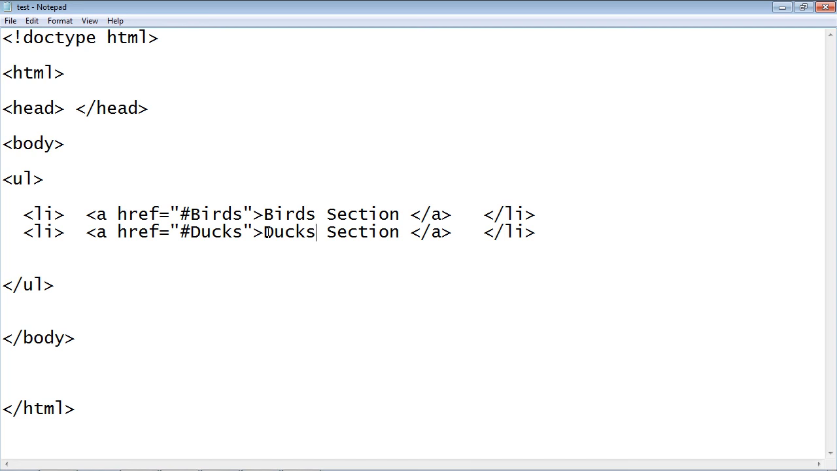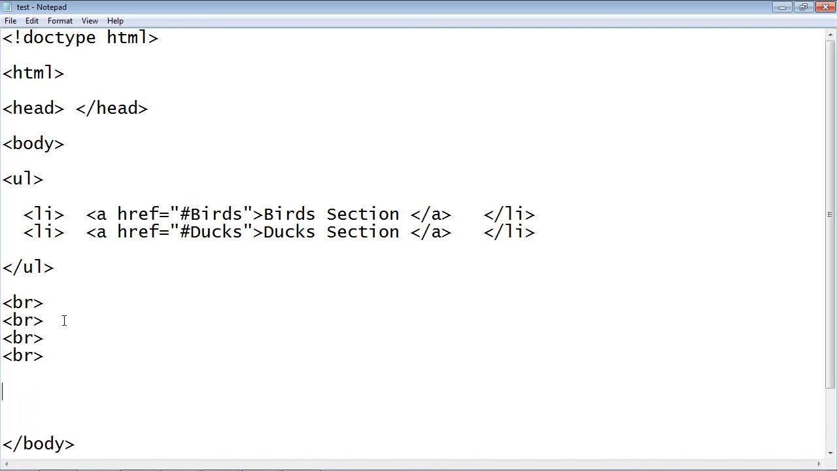So we have our menu all set up to link to lower sections in our web page. Now let's create those sections down here, and let's create some break tags here just to make this a little bit realistic. And let's use the paragraph tag to create some text.